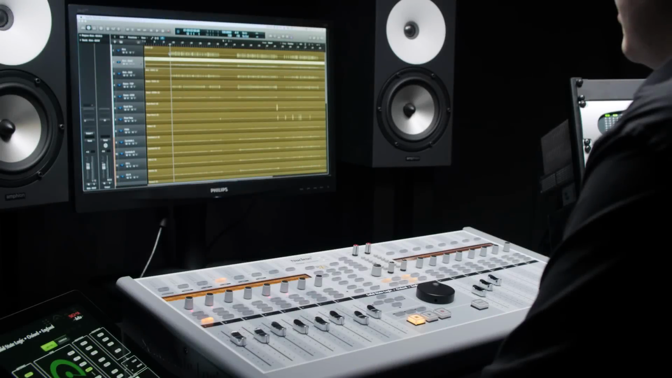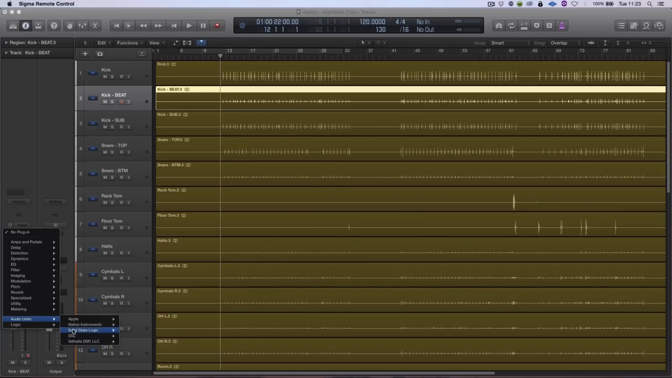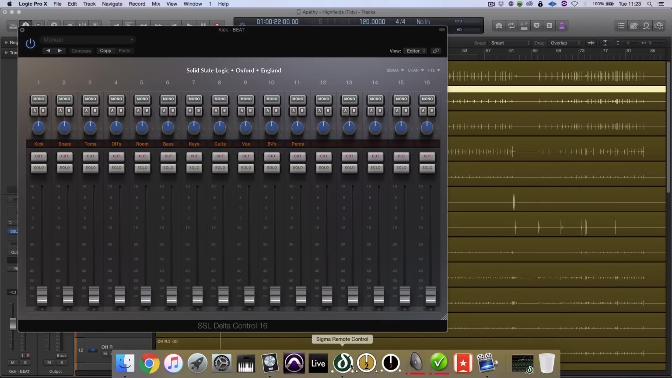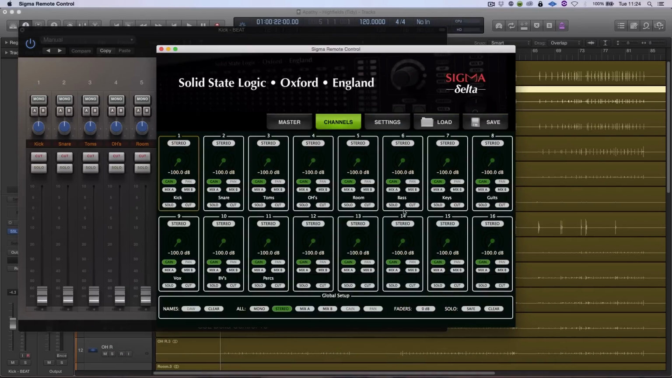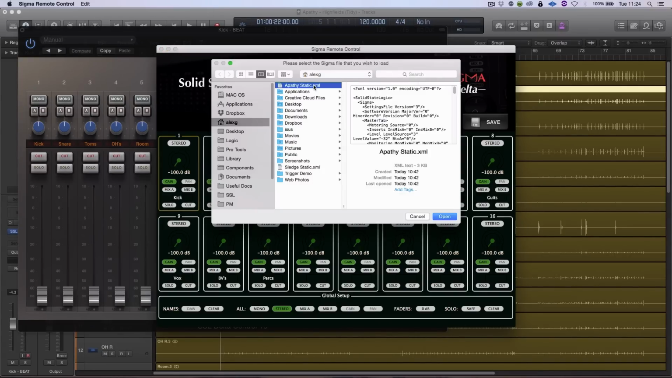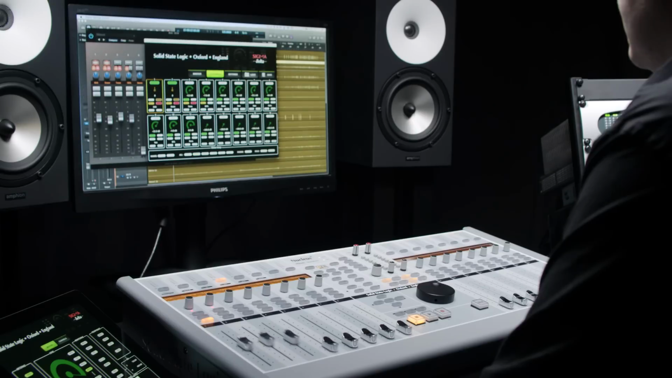Let's take a look at the new 16 fader Sigma Delta plugin. Go to the drop-down menu of the DAW's insert list and select Delta Control 16. Once the plugin is loaded, go to the top right and select 1 to 16 so that the plugin associates itself with Sigma's 16 fader gains. Next, I will restore my static Sigma state, including flat fader gains and mix bus assignments, by going to the remote application and loading my static XML file.